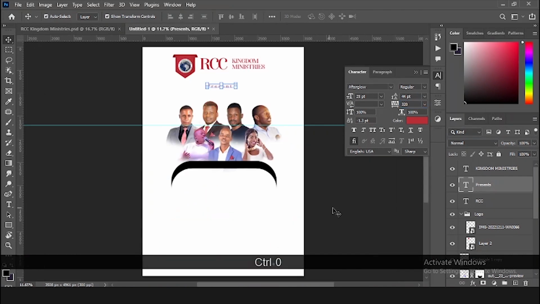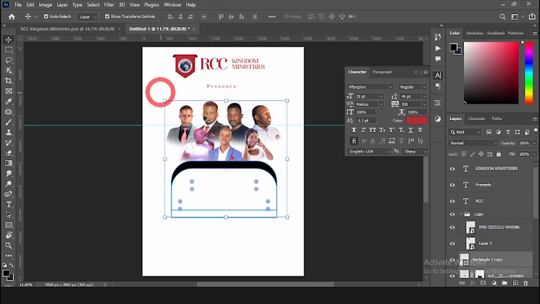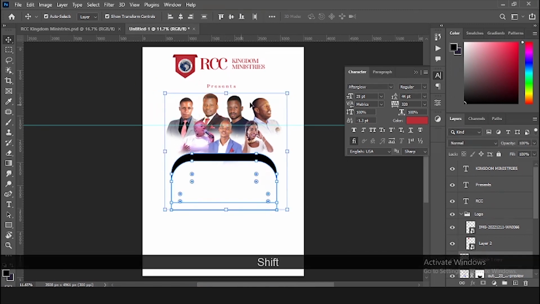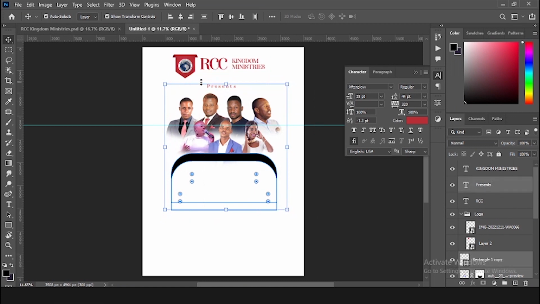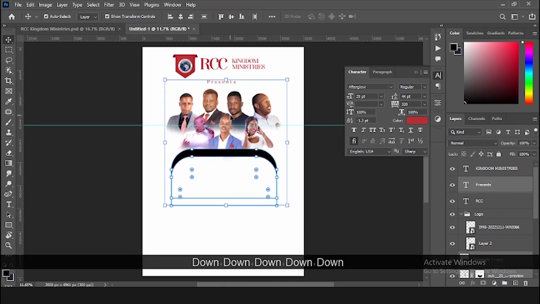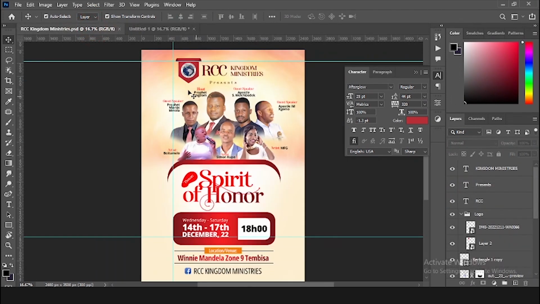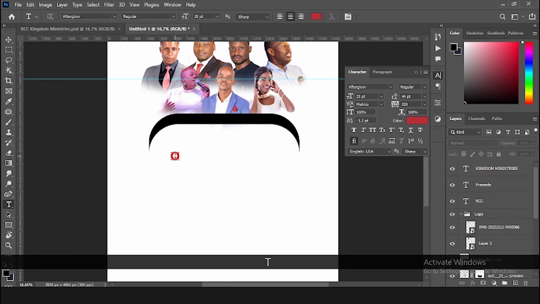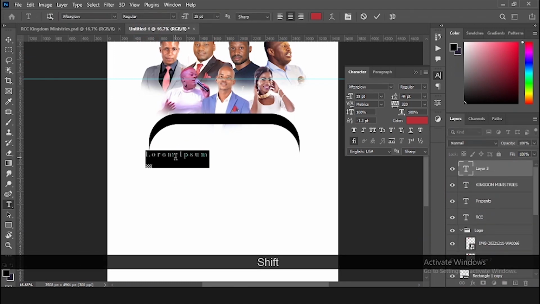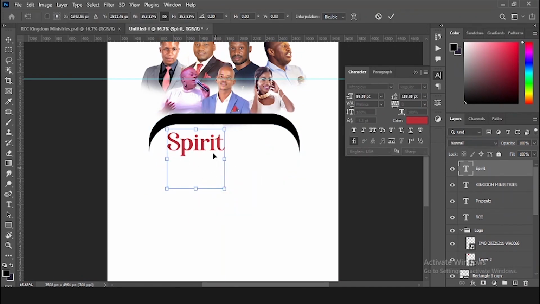Control O to fit everything to screen. I can select all of these here and move it a bit up. Select the text as well, and we can move it up like this one, okay? So what we are going to do here is to bring the main theme of the program. So I'm going to type that here. Then I'm going to make it big.